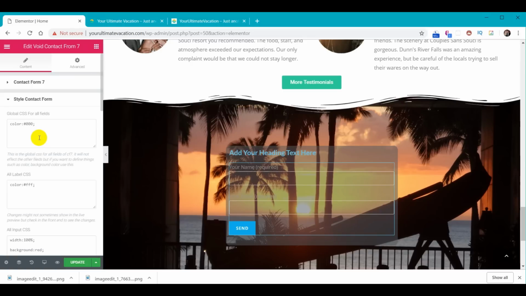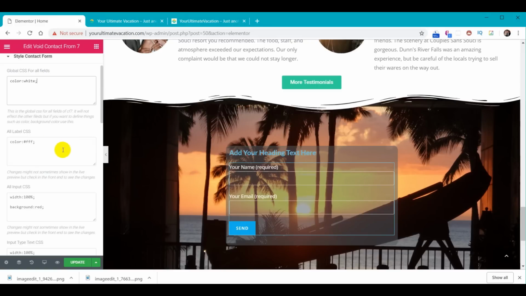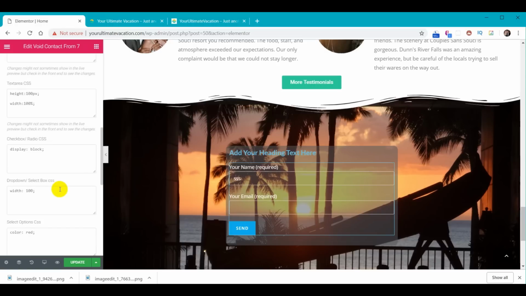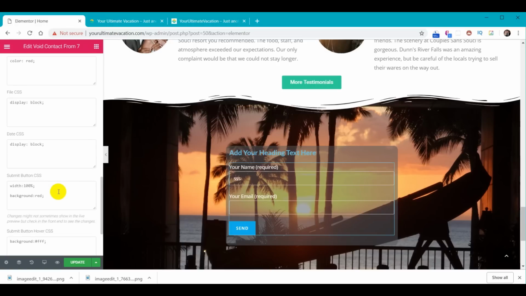We'll click on that. And at this point we're going to need a tiny bit of coding. In our first field at the top we're going to put color: white semicolon. Then we're going to scroll down to where it says all input CSS. We're going to put the same thing, color: white semicolon. And then we're going to scroll down one more time, and we're looking for the part where the submit button is. And we're going to put the same thing again, color: white semicolon.